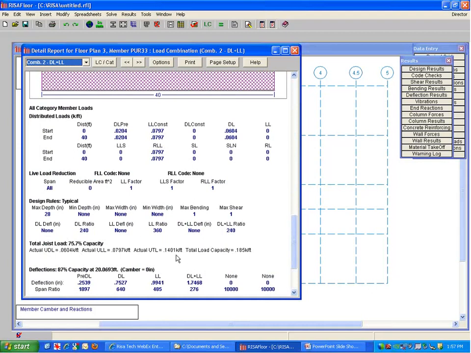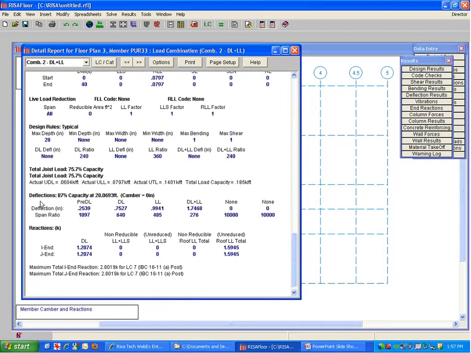We have the total loads listed out in the uniform loads, and then we can see what the total load capacity of that actual joist was called out. We even have here the deflection criteria, and it tells us how well we did. So we're at 87% capacity for that one. And then we have our end reactions.